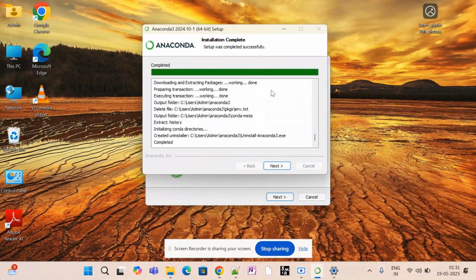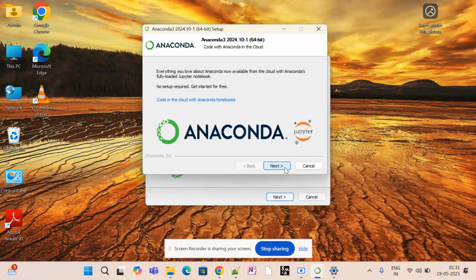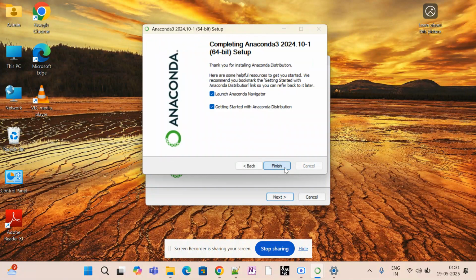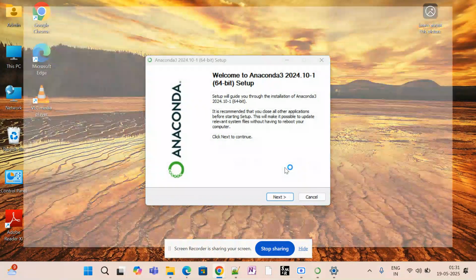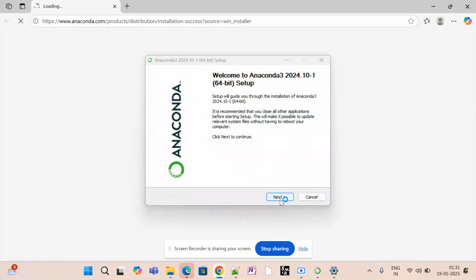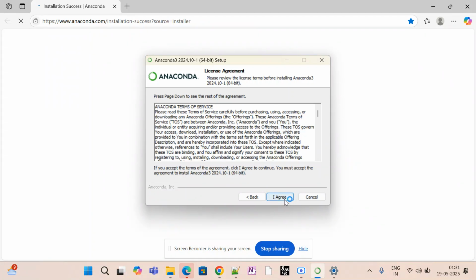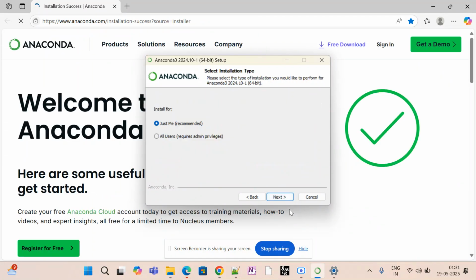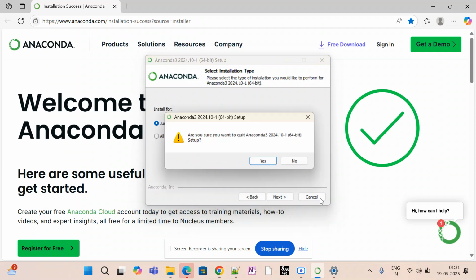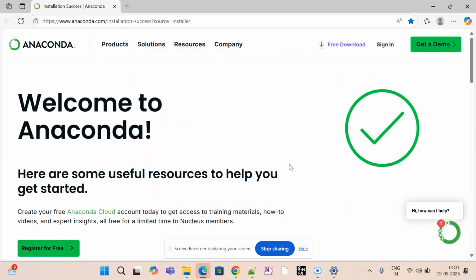Okay, so as you can see here, it is installed completely. Let's just click on Next, and then click on Finish. Okay, here again it is showing, so it is already done. Let me just close it here. Okay, so it is successfully installed.